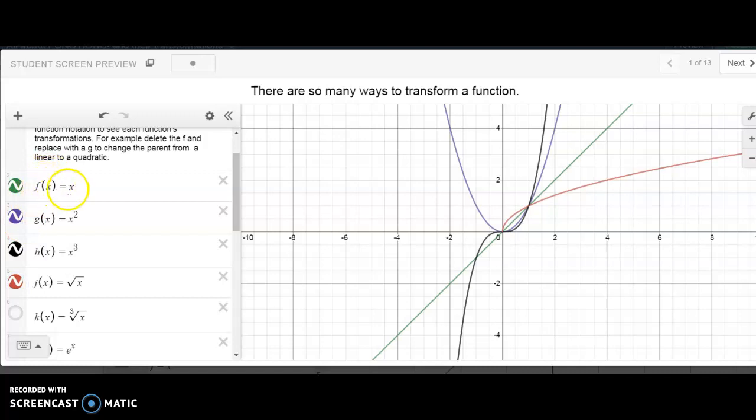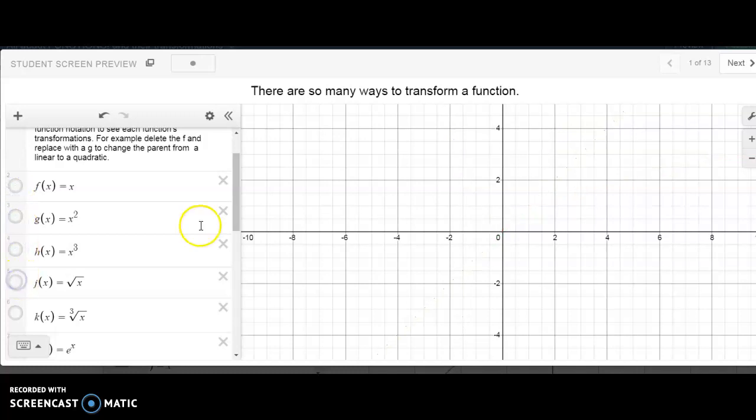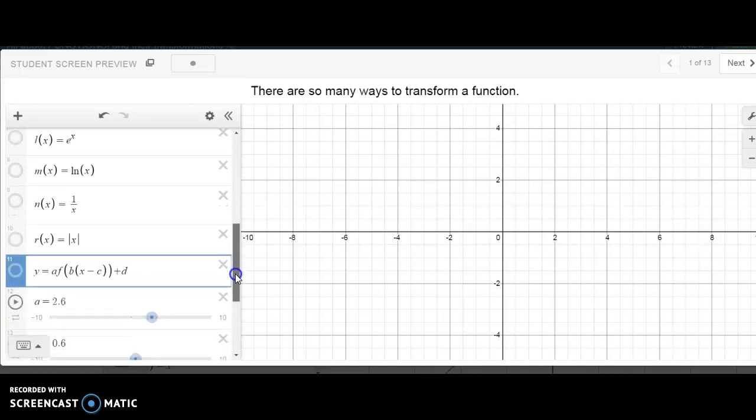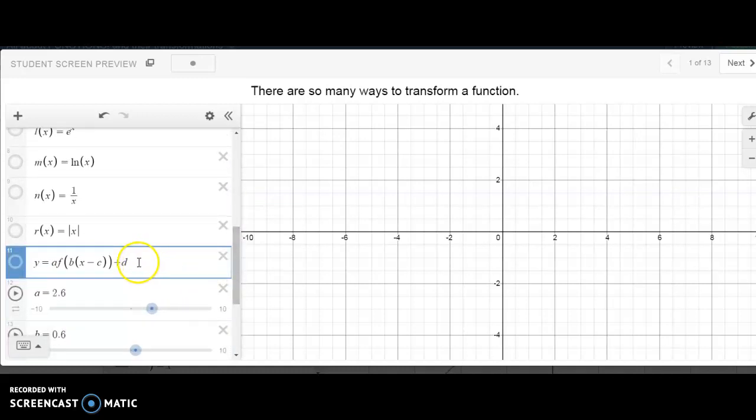Notice here that each function, this linear function, is called f of x. The quadratic is g of x. So these each have a different variable to name the function. So if you slide down, really the key to this page is to slide down here and you can see a very general form of a function.